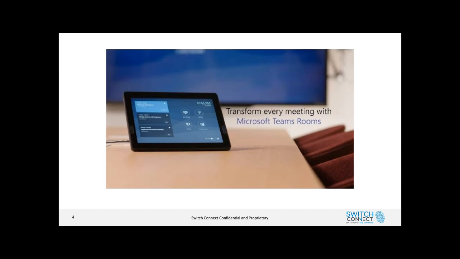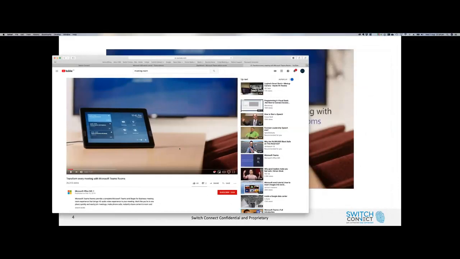Bit annoying. Always works when you trial it beforehand. Always works, but now it doesn't. So let me just shoot this across. Modernize your meetings, just across here so you guys can see it.